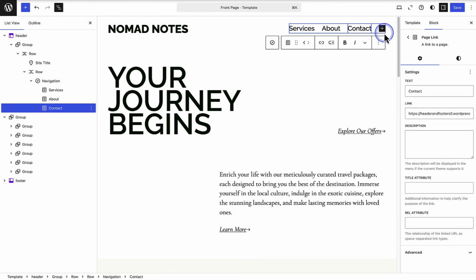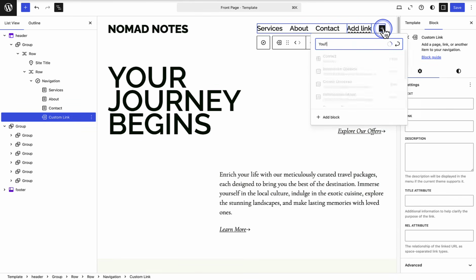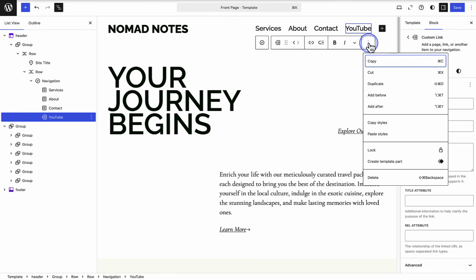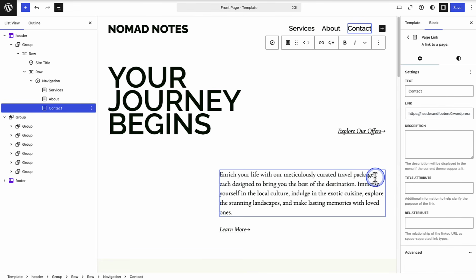When you click the plus icon, you can also manually type to add any link, and then update the URL below link in your right sidebar. You can link to external content or to another page or post on your own site. But for now, I will delete this external link.